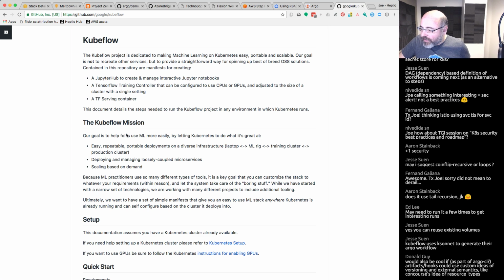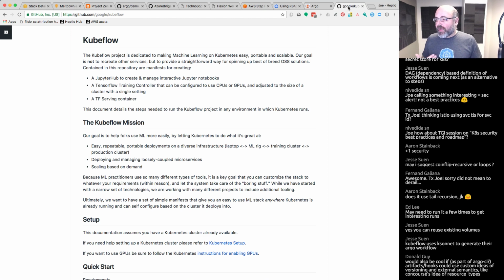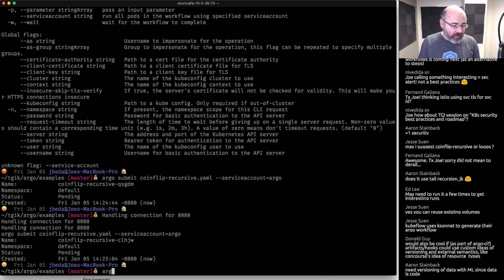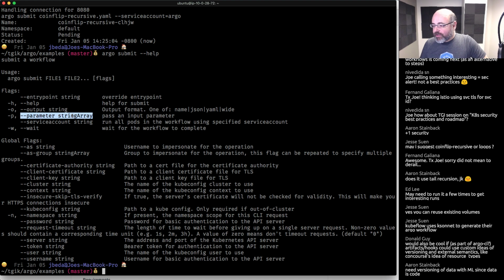Donald says it would also be cool if, as part of Argo CI, artifact hooks could use custom ideas of versioning and external semantics like Concourse's idea of resource types. I'm not super familiar with Concourse. I do know that Argo has, as part of the schema, and this is one reason it may be interesting to have the schema spelled out in a documentation page, variables that become inputs into the workflow itself when you execute it. When I do a submit, there are parameters that can be pushed in there too. And then versioning of data with ML, since data is code, exactly. You want to track provenance and stuff like that. Super interesting stuff going on there.